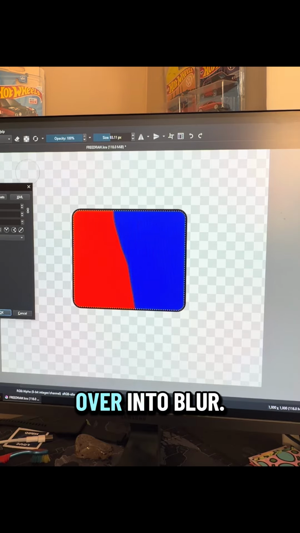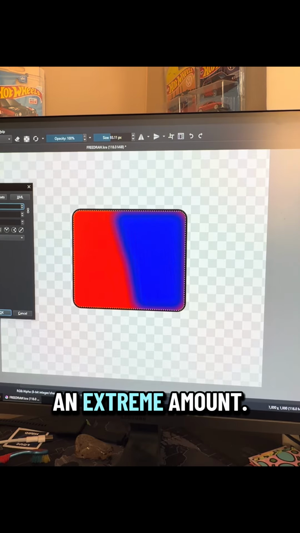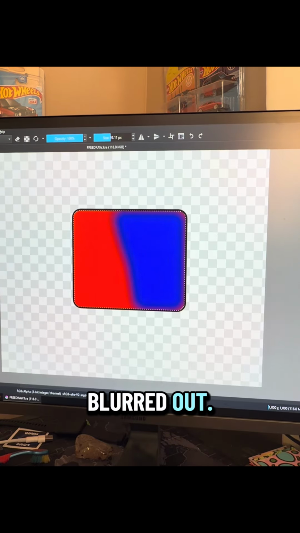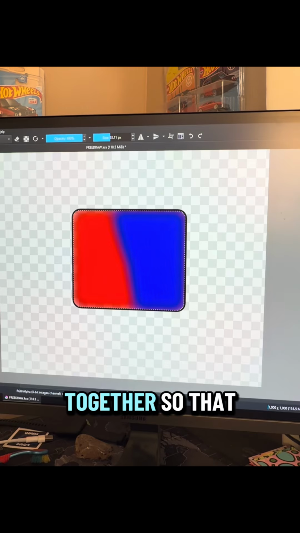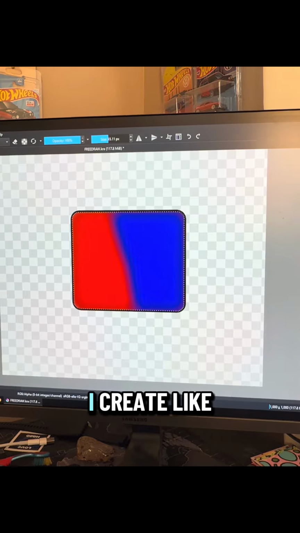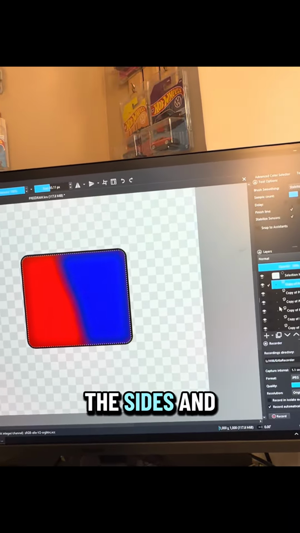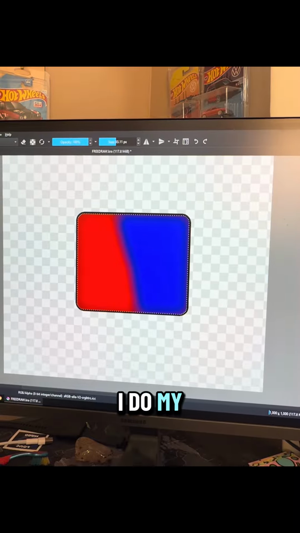Same thing, going over into blur, and I'm doing it to an extreme amount. Looks like both of them do have to be blurred out. I'm going to apply that same percentage. All right, then I combine those layers together so that they become one thing. And then, again, to fill in the excess, I create multiple layers on the sides, and then I combine them. That's how I do my gradients.